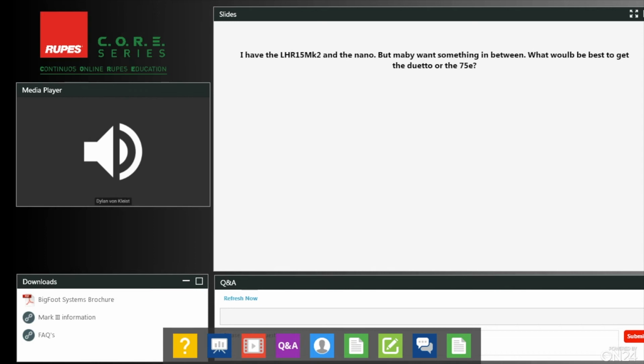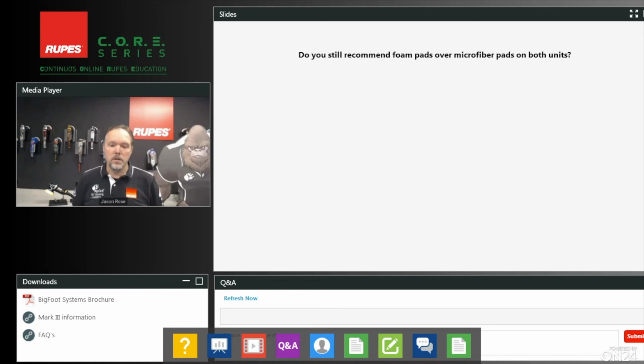So here's one we can push to the slide area from Brian. He wants to know if we still recommend foam pads over microfiber on both units. I think there's probably a little bit of a misunderstanding there because we don't specifically recommend either. It's situationally dependent. Yeah, so the question is about different pad materials.